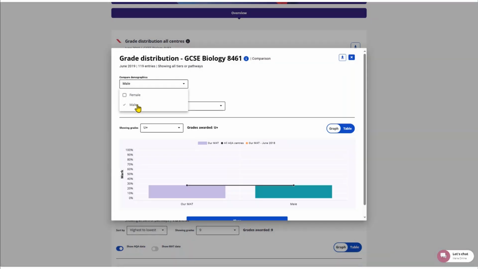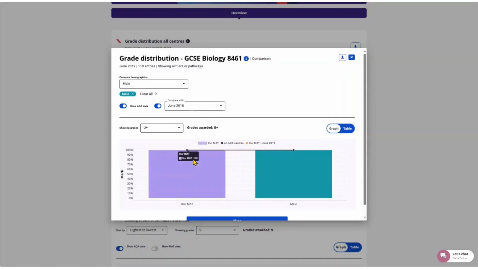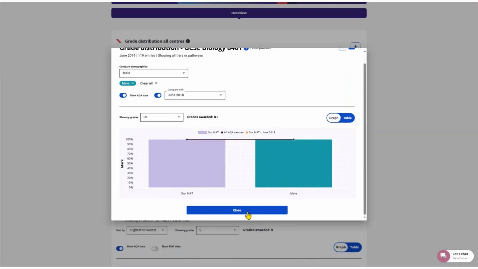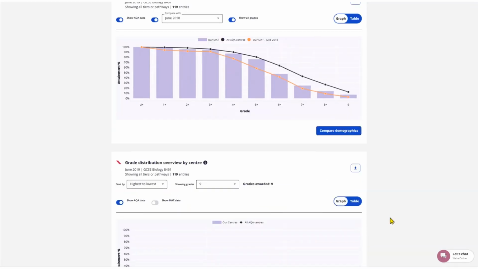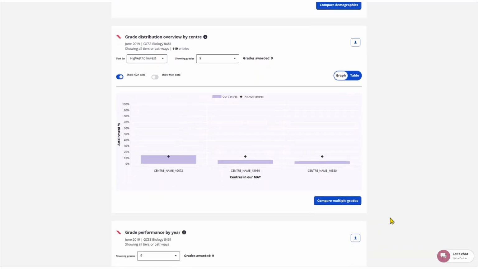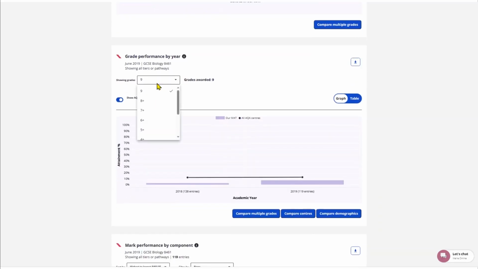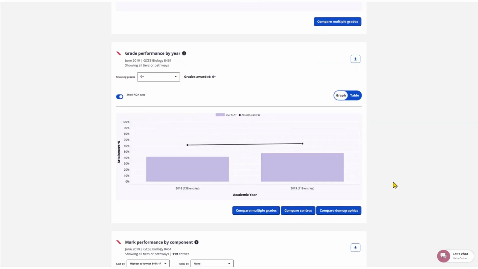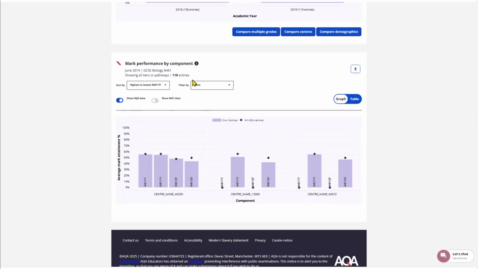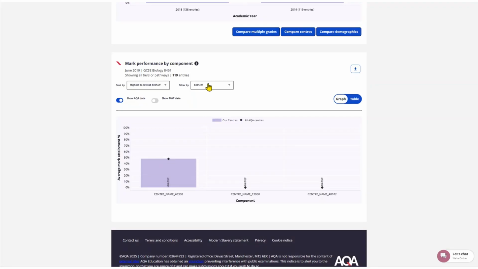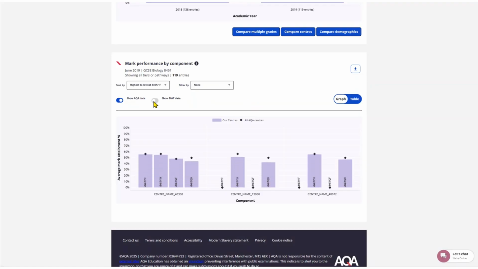You can select the compare buttons below graphs to apply further analysis to that graph, such as student demographics. On this page, you can also find grade distribution overview by centre, grade performance by year, and mark performance by component. As with all the graphs on this page, you can toggle between graph and table to see the information differently.